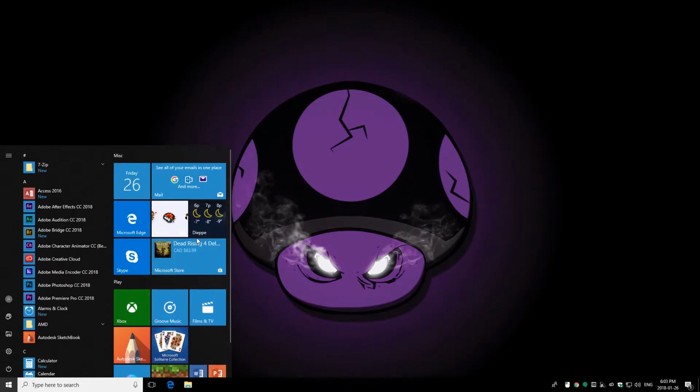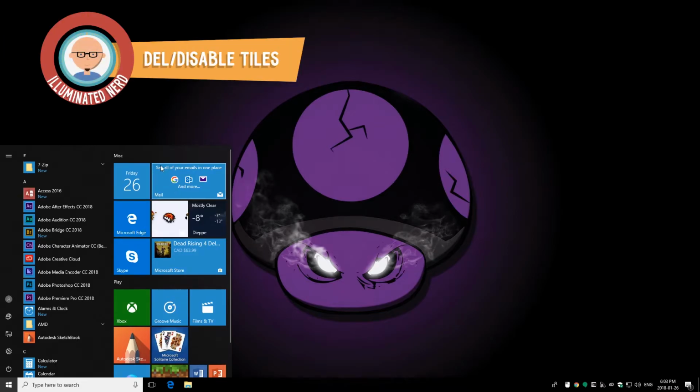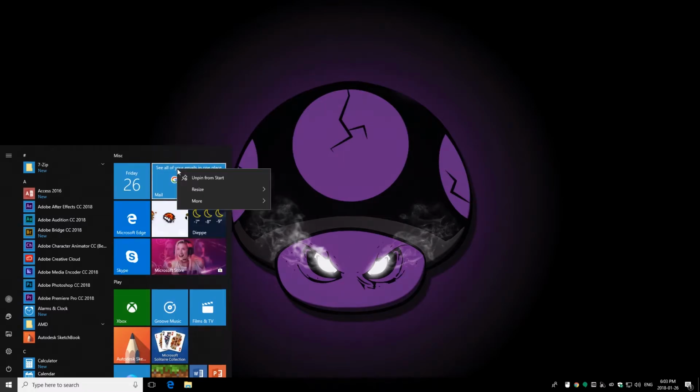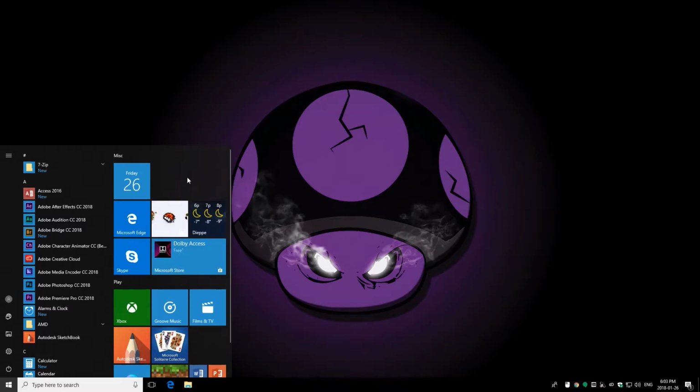From these tiles. Now there's a lot of these tiles, and some of these we may not want to have there. This first one here, it says see all of your emails in one place. If I'm not interested in that tile, you can right click on the tile and then you can do unpin from start. See how the tile is now gone?